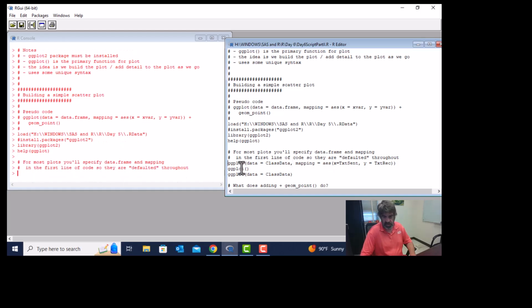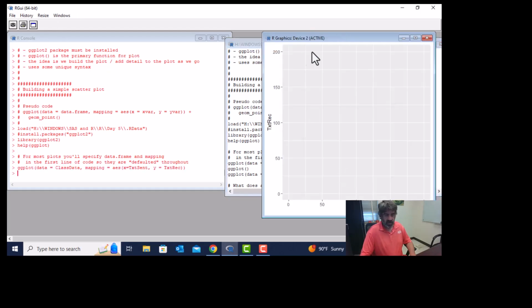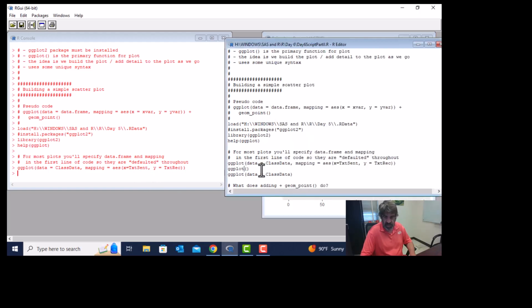As I mentioned, for most plots, you'll specify data frame and mapping in the first line of code so that they are defaulted throughout. That means if you specify it here, you don't have to keep specifying it later on. So let's jump right in. When I run ggplot, data is my data frame. Here's my mapping. I'm telling it on the x-axis, put text sent. On the y-axis, put text received. And so you can see it did that, but it didn't draw any points yet.